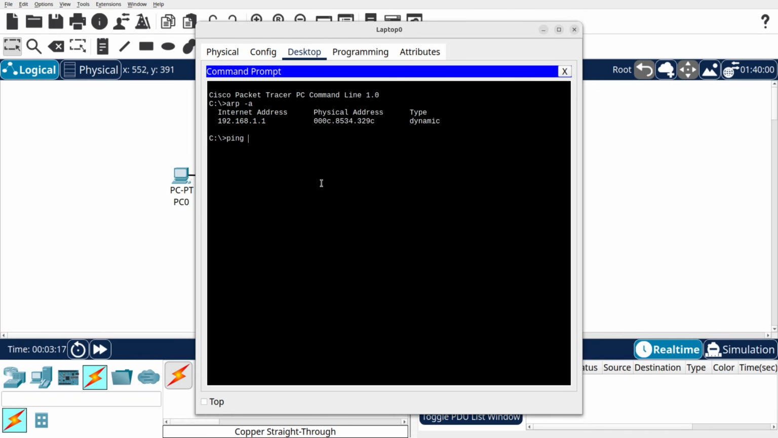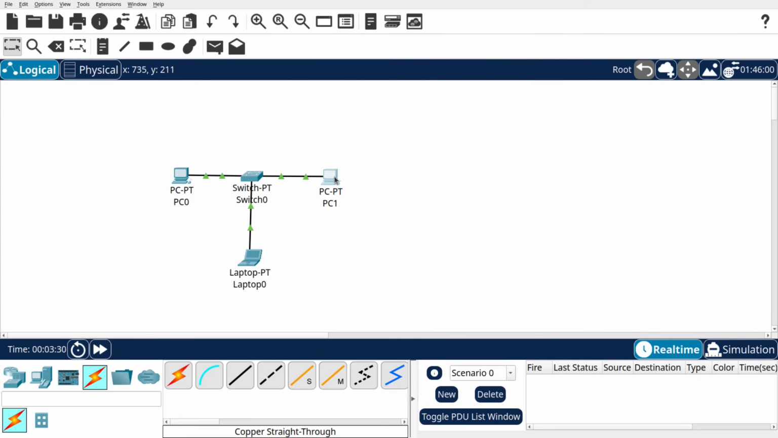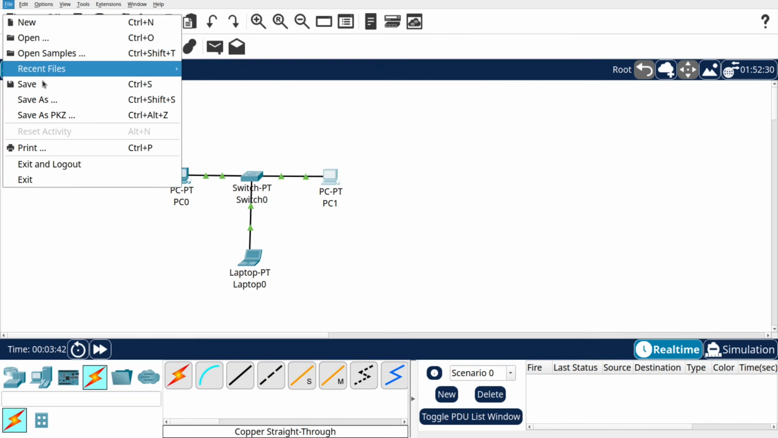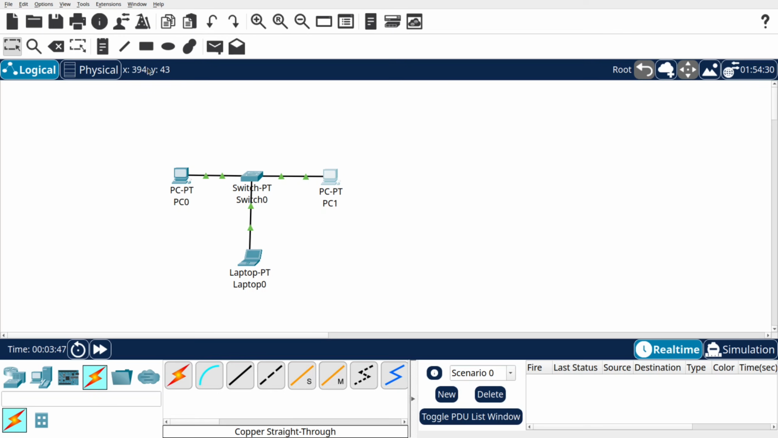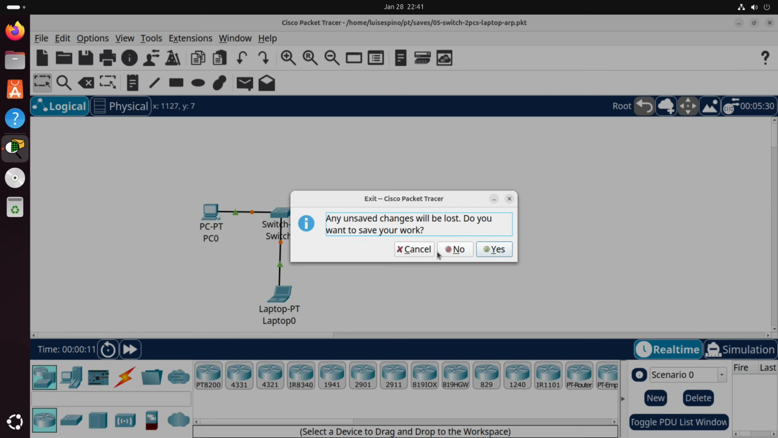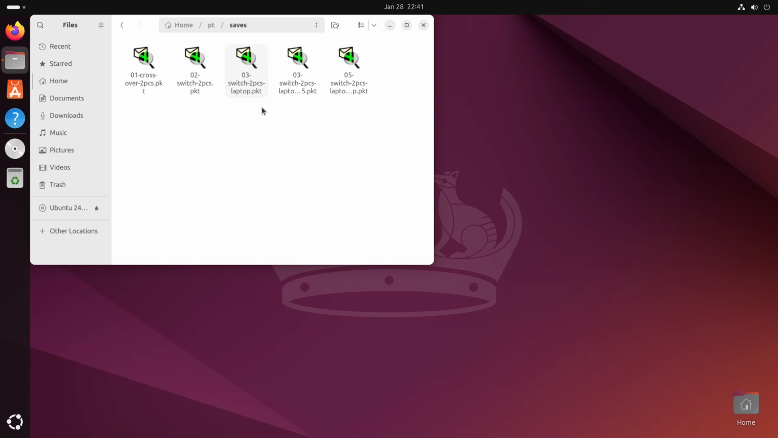If from the laptop or host 3 we ping host 2, we will see that the table now has hosts 1 and 2, which are PC 0 and PC 1. If we move to PC 1 with host 2 and run arp -a, we will see that it now has hosts 1 and 3. Then we save the topology. We exit full screen and Packet Tracer. We can observe in the Home PT Saves folder that our files are there.